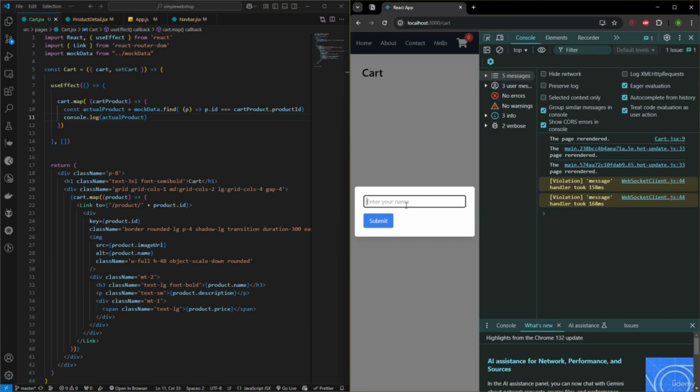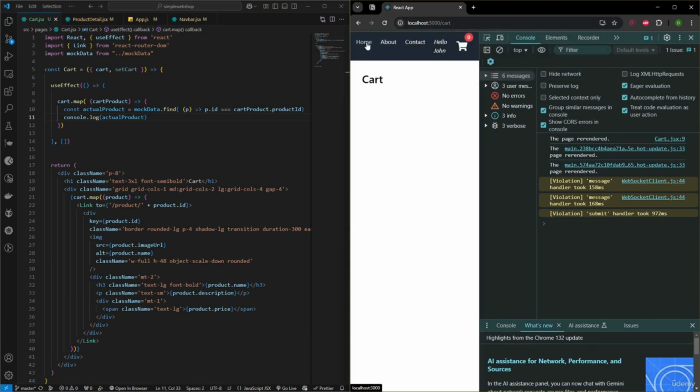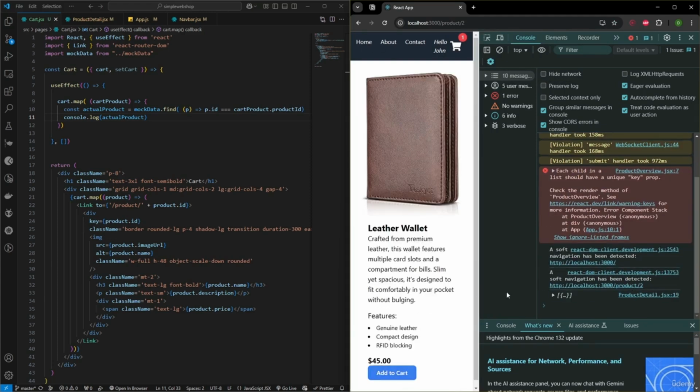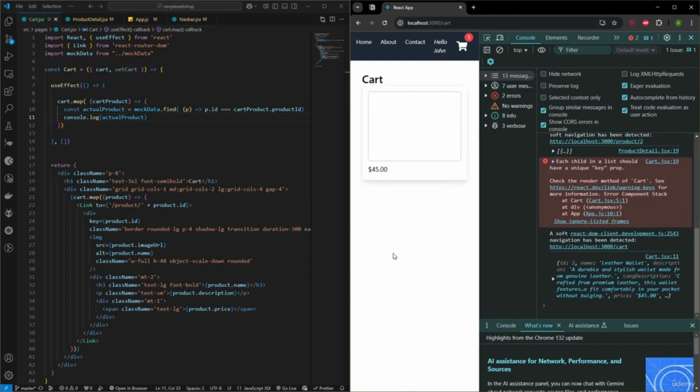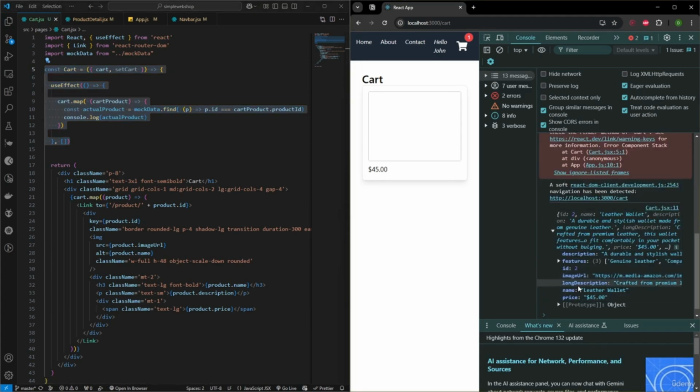Now, let's simply console log this out on the console. So let's see what we got. We will enter our name here. We will go on the home page and put some product in our cart. Then let's go on the cart page. And here you can immediately see when we enter the page, the use effect hook got triggered and we found the actual product here with all additional information, including the image URL.